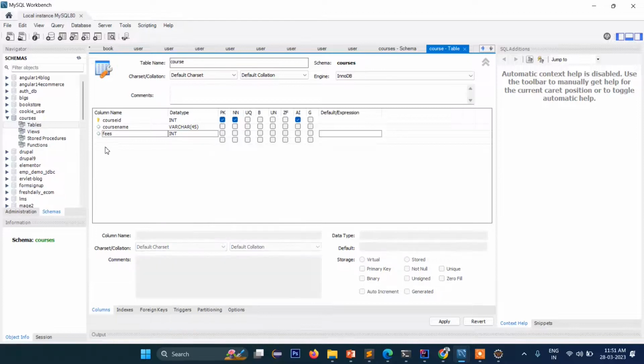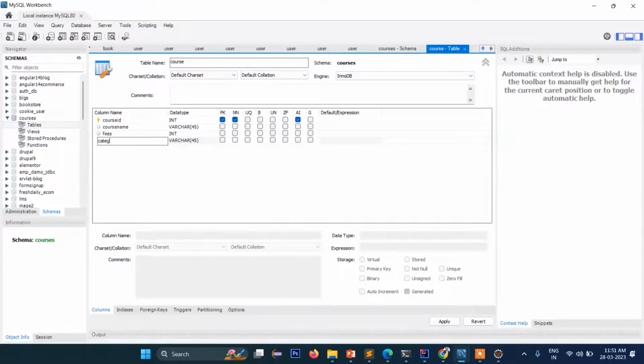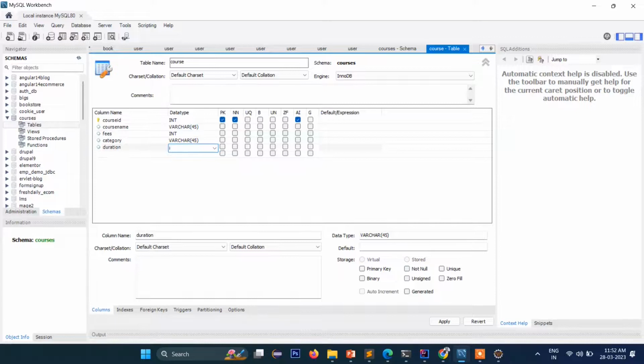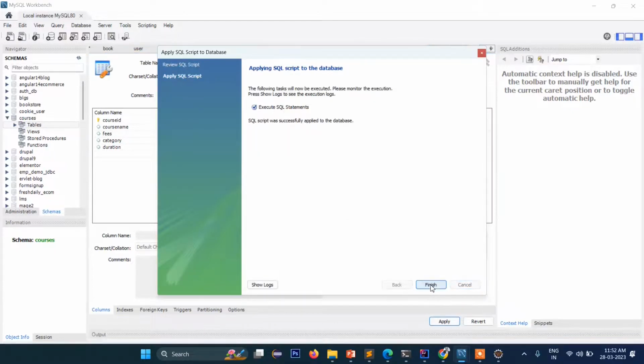And then after this is category, right? So category, and then finally one more field is missing, that is duration, right? Duration. So of course it will be integer also, int. Okay, so that's it. Now click on apply, and then finally the table has been created.